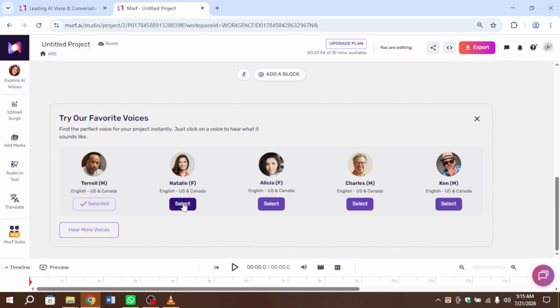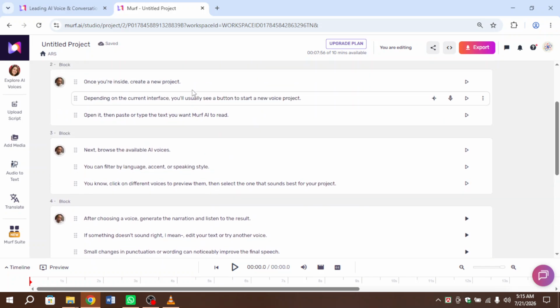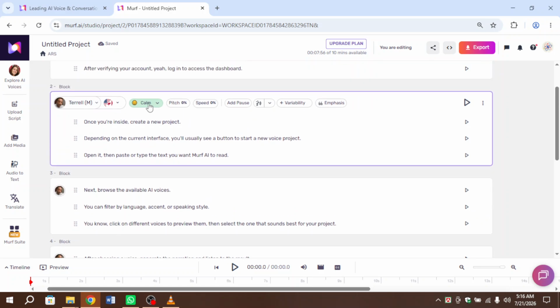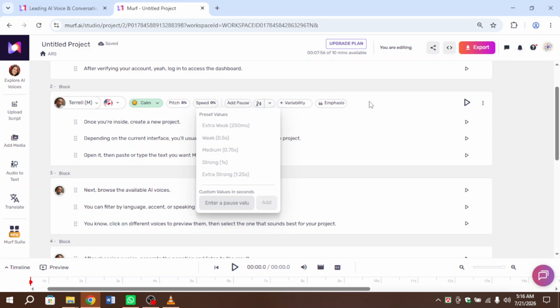After choosing a few favorites, experiment with the available voice settings. Depending on the selected voice, you may be able to adjust speed, pitch, pauses, or pronunciation. Small adjustments can make a noticeable difference in how natural the final audio sounds.